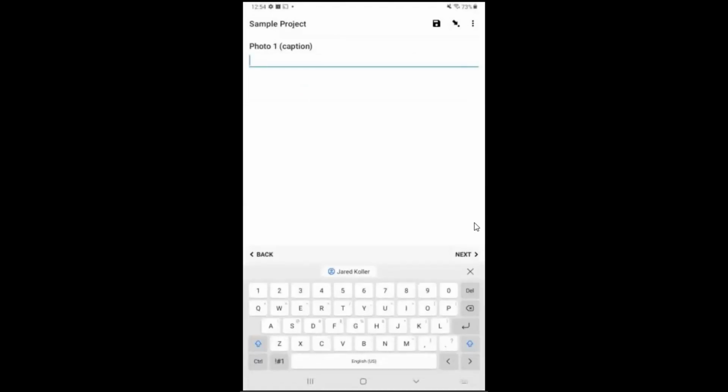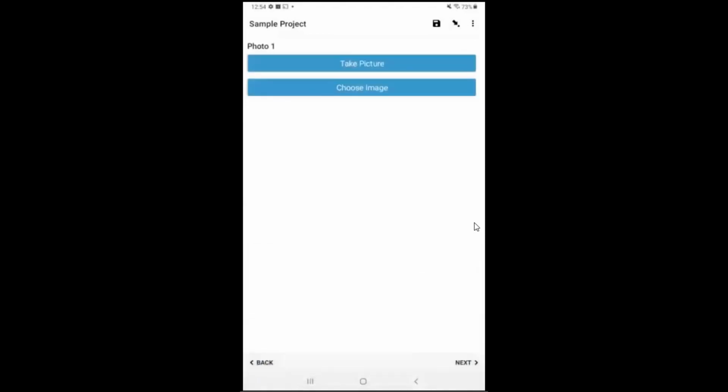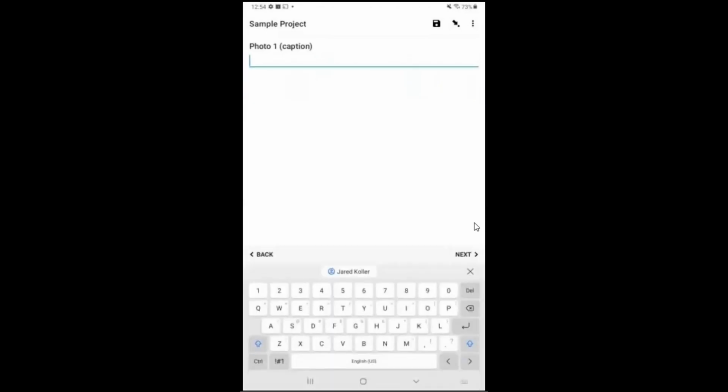Recall that for each question, you can only have one type. The previous question was photo 1, and the type was taking a photo. But there's no place to actually put any description or caption for the photo. So we created another question called photo 1 caption. Here, this is a free text field where you can enter any information.